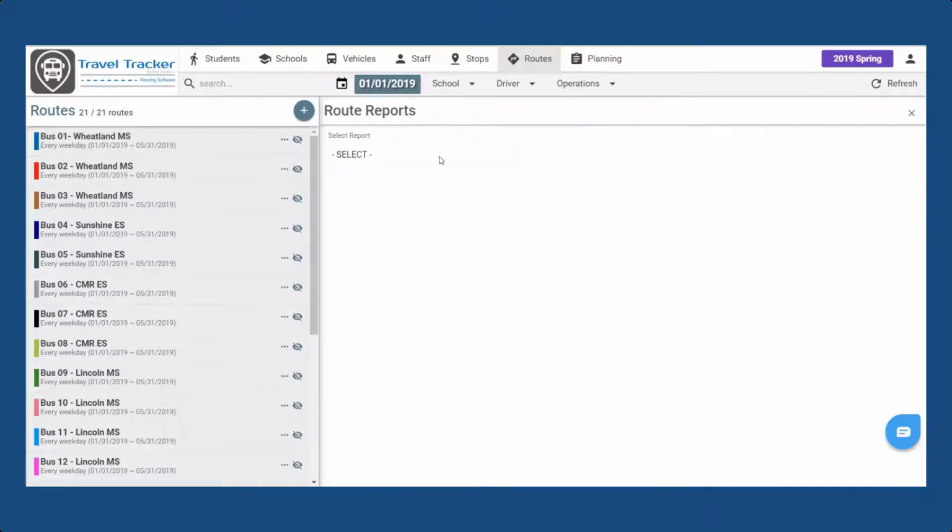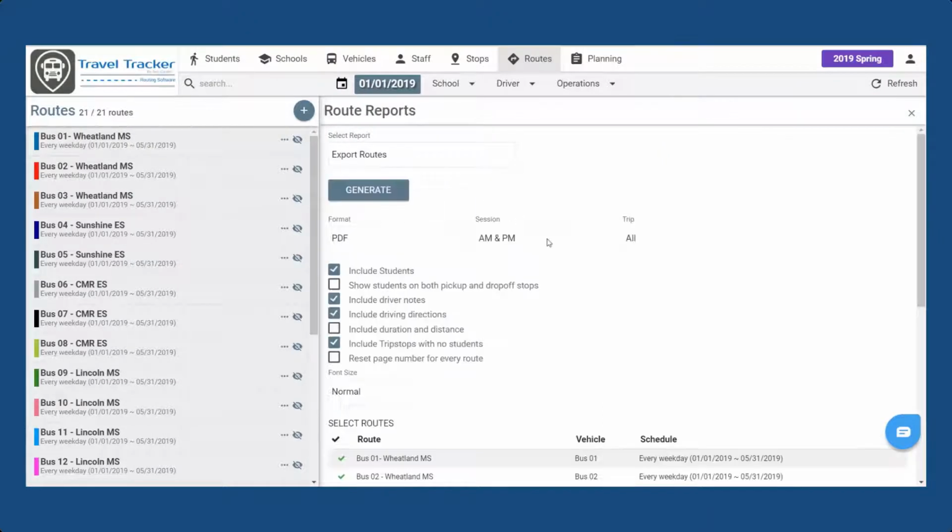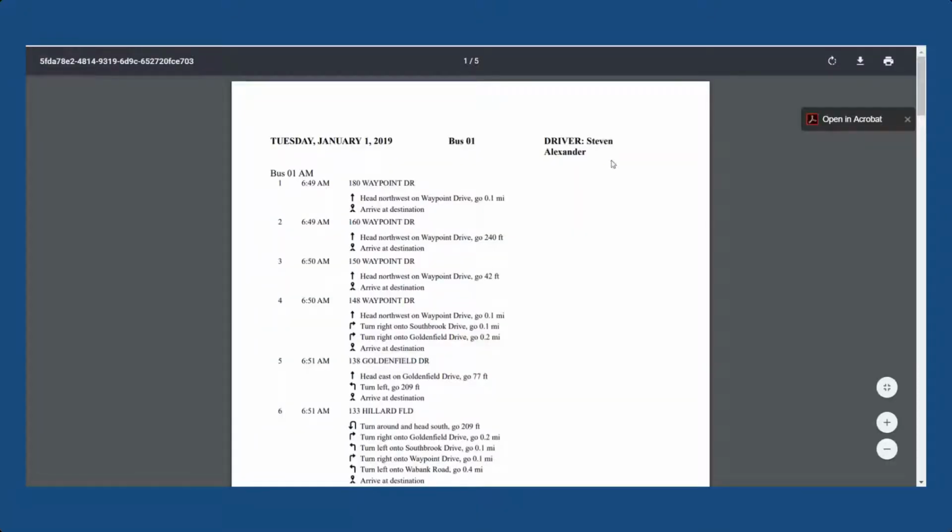So we're going to go to the route reports and we're just going to export these routes. And I'm just going to look at the AM route for bus 1. Now, this first trip is going to be your normal one, the everyday trip that bus 1 makes. We're going to look at trip 2, which is going to be that consolidated one. Okay, so this is that consolidated route for bus 1.